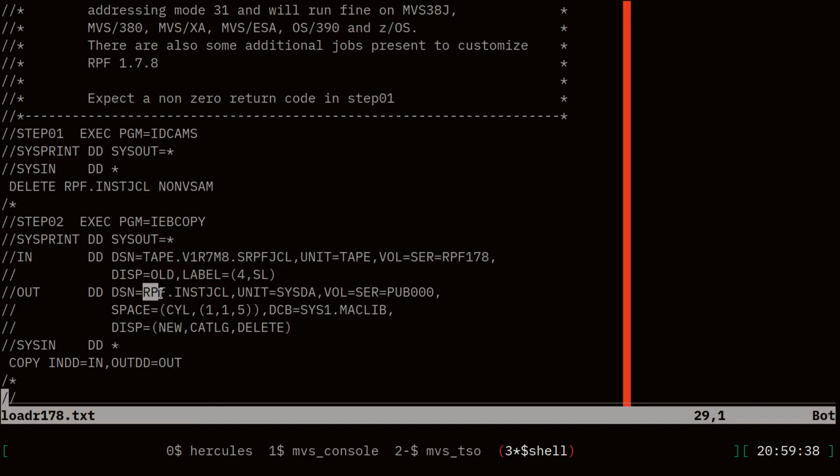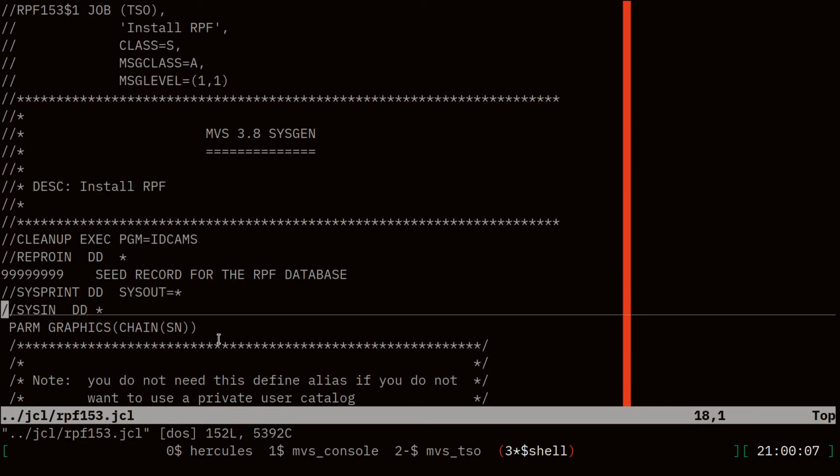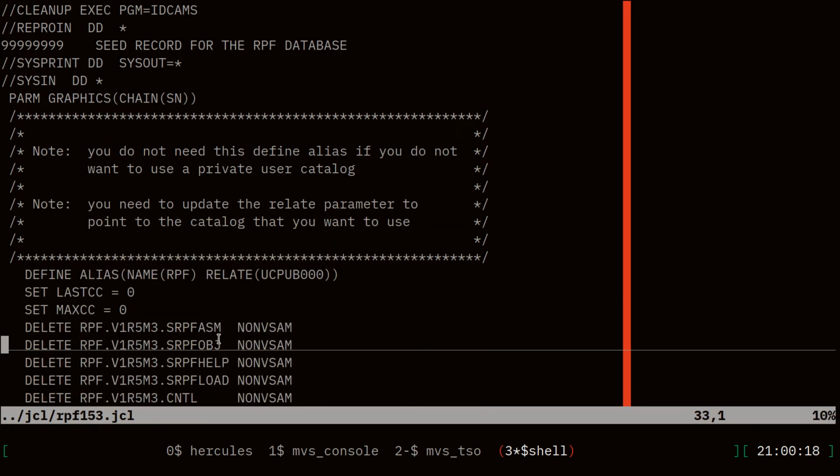But as it stands, this is a new high-level qualifier, and we said we don't want to be cataloging too many new high-level qualifiers in our master catalog. We want them to go in a user catalog. So let's take a look at the job that Jay Mosley provided us. So that was it RPF? Yeah, RPF 153 JCL. So it's installing RPF. And this is actually closer to a copy of the installation script that we're going to be copying off the tape. This isn't really an equivalent of the script we were just looking at to grab the installation script off the tape. But we'll cross that bridge when we get there.